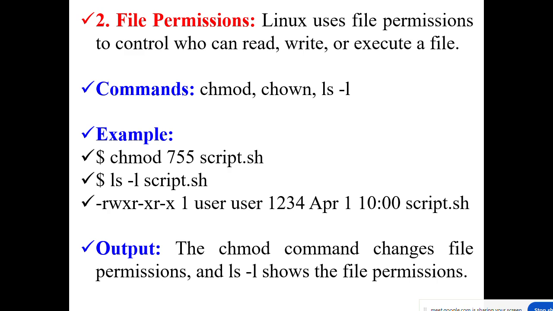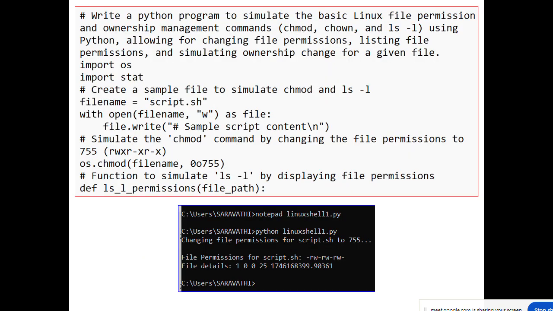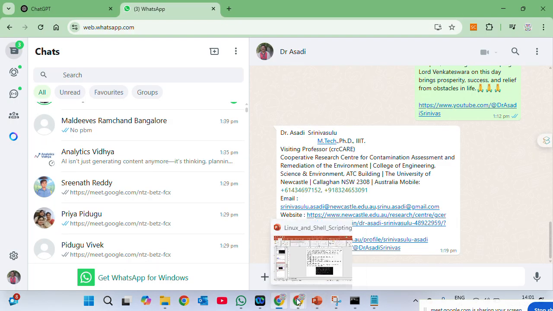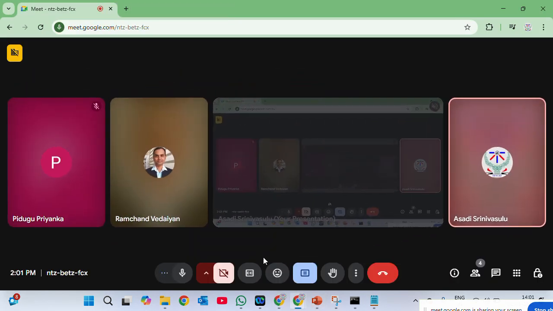For this, how to write a Python program? See here, write a Python program to perform basic Linux file permissions. Sir, I could not see your screen. Okay, one second. Once again, I will share my screen. Sorry, I thought that I had shared my screen.